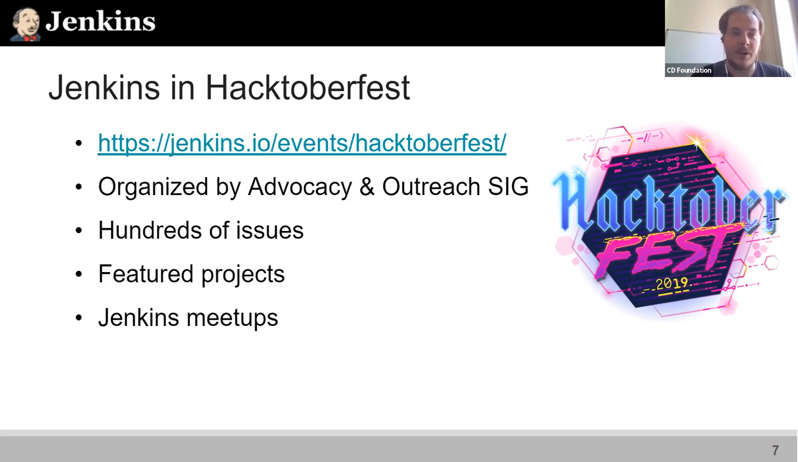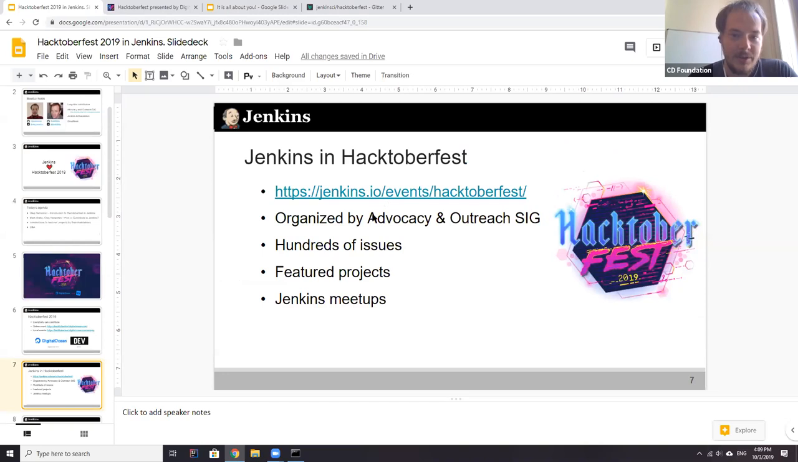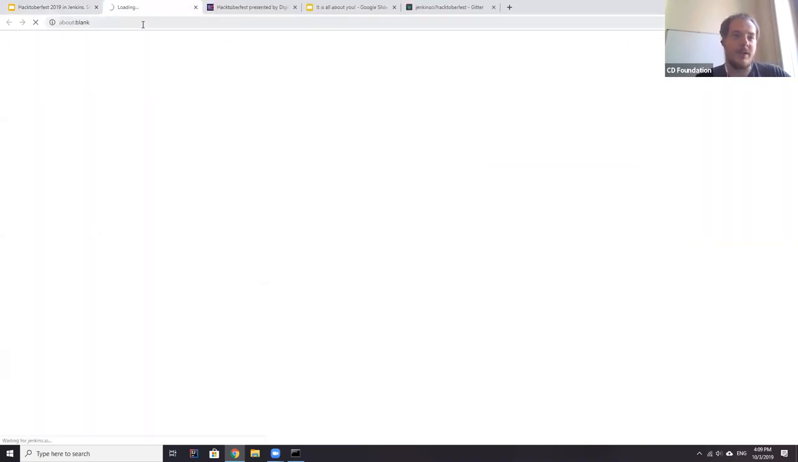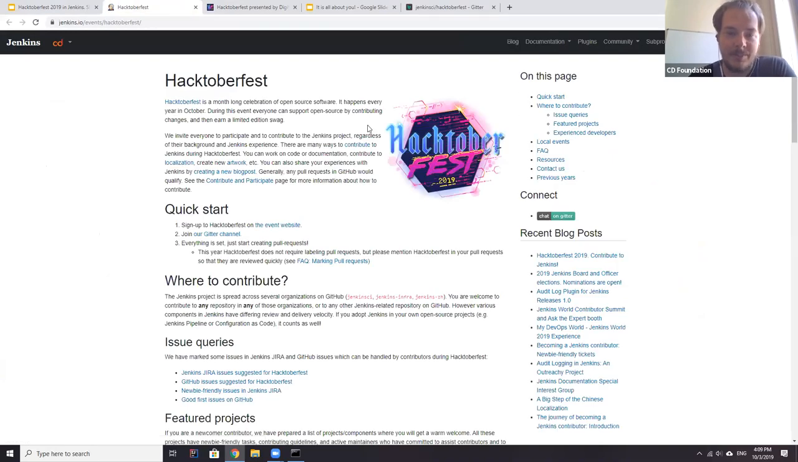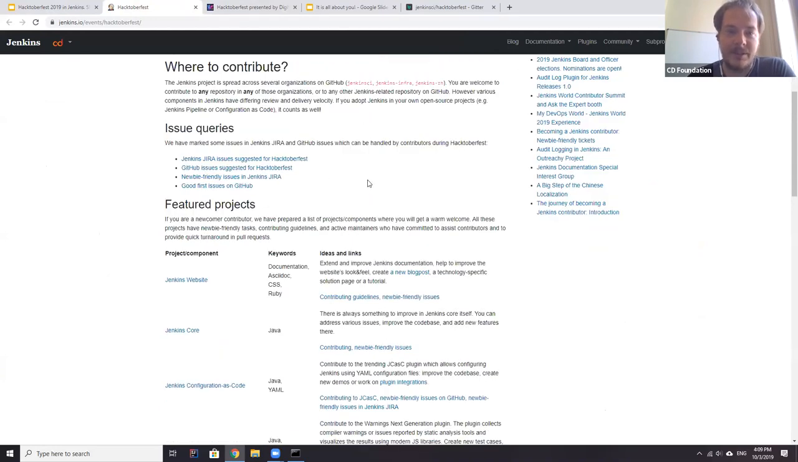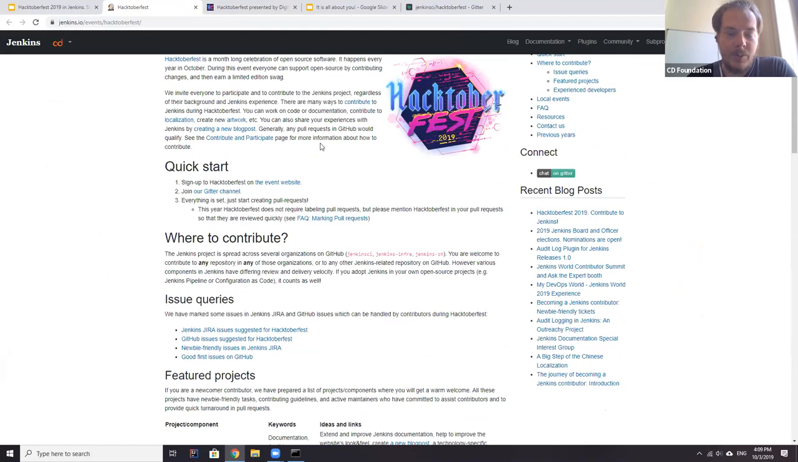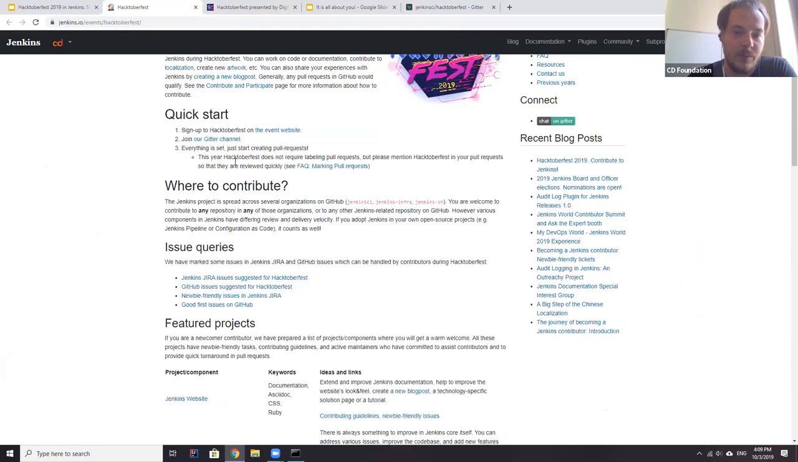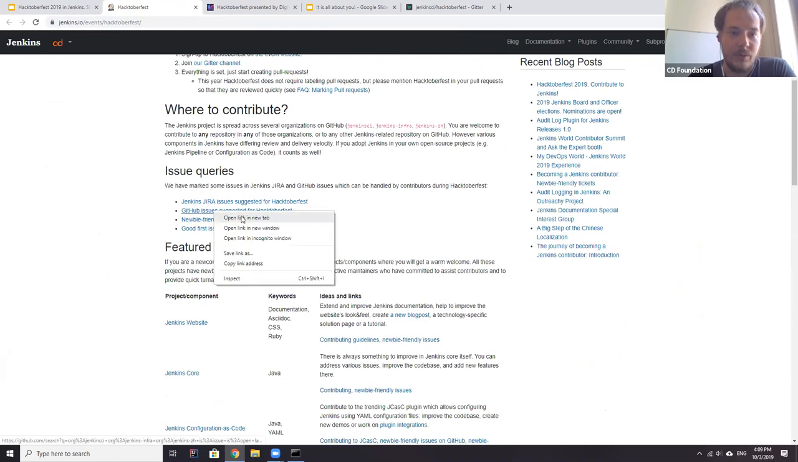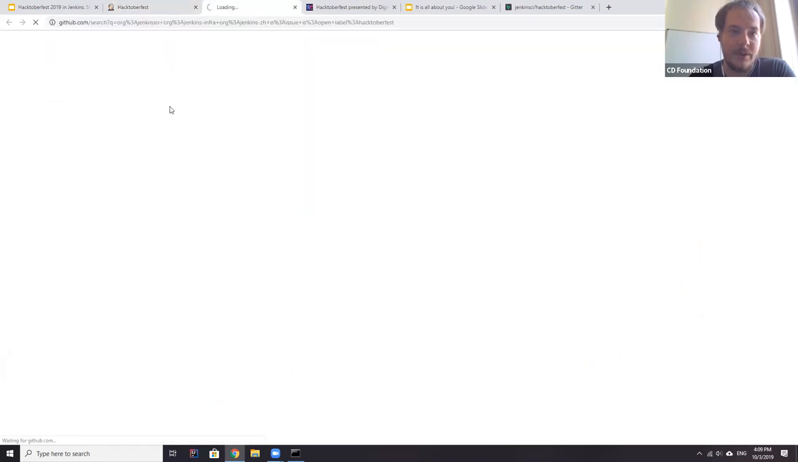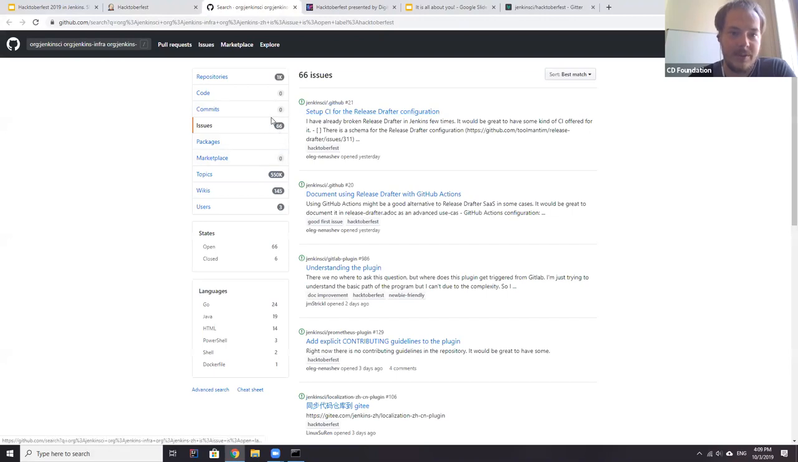We did some homework before the event started. If you navigate to the jenkins.io events Hacktoberfest page, basically it's our landing page for all Hacktoberfest matters. You can find all information, and what we are presenting today is basically listed on this page. Firstly, we prepared a lot of issues across multiple organizations where you can find something to contribute to. For example, if you go to this filter, you can find issues in GitHub. There is something like 60 issues there, and we are creating more.